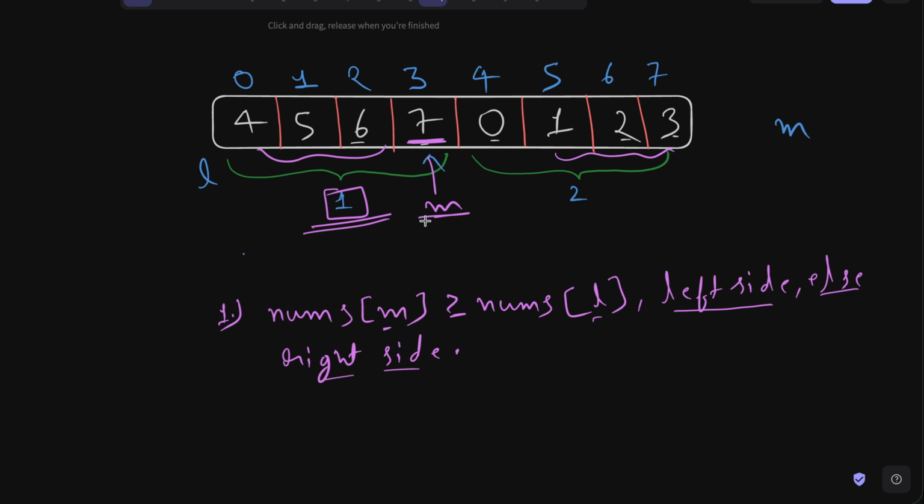So what we can do is after comparing our target with the element at mid, that is 7, we can compare it with this element, the element at L index. And if our target is smaller than this element, we know that it will have to be in this side of the array. So in this case, we will know that none of these elements 4, 5, 6, 7 are going to be our target, and we will shift our left pointer to this place, mid plus 1. So this gives us our second condition.